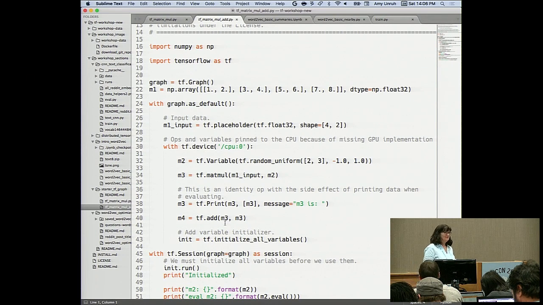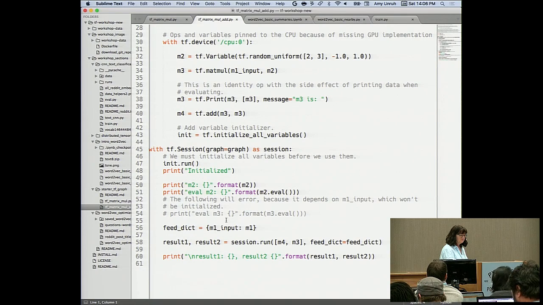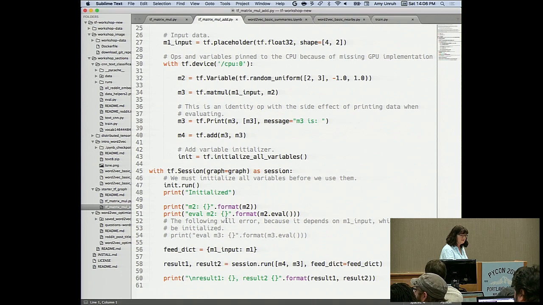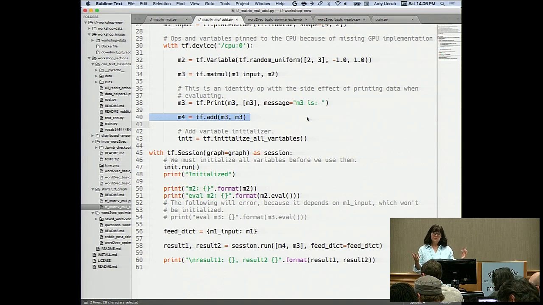Okay, let's take a look at the results, and you can mess with this further later if you weren't quite done. So this is just one way you could do this. It was a pretty open-ended exercise, and this is looking in the same directory at matrix mul add.py. All right. So here we are defining M4. So this is creating another node in our graph. So M4 is adding M3 to itself. So we just added another node to our graph.